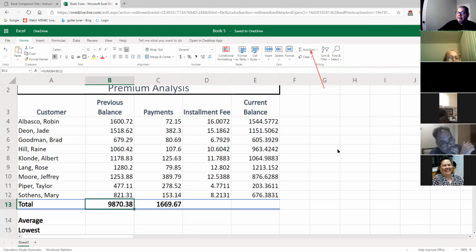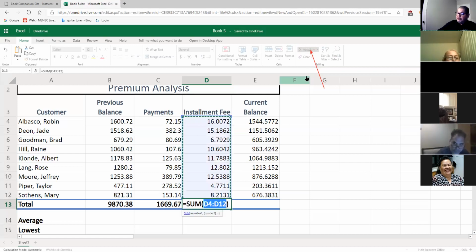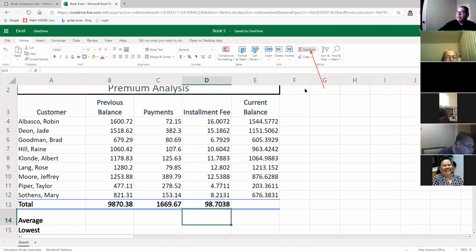Okay, I'm going to do the auto sum. Let's do the auto sum on each one. All right, so let me continue with the auto sum, and press enter. Same thing right here, auto sum.